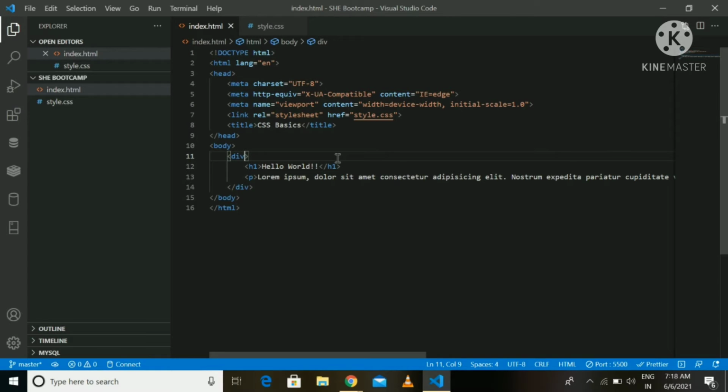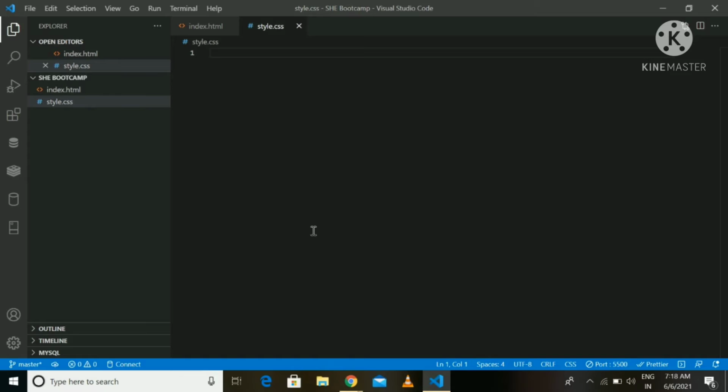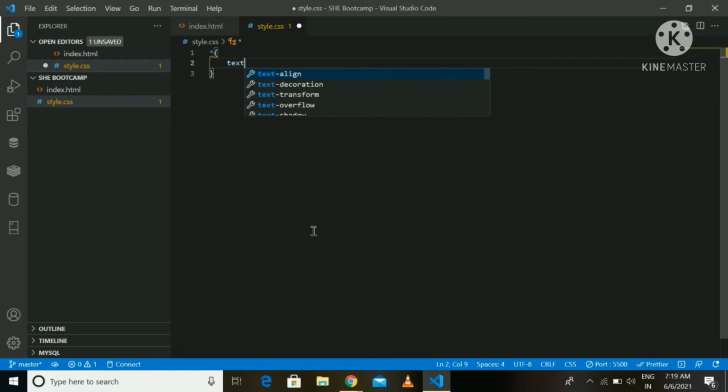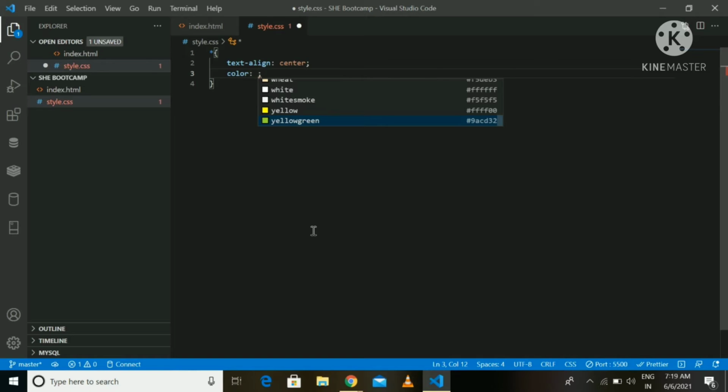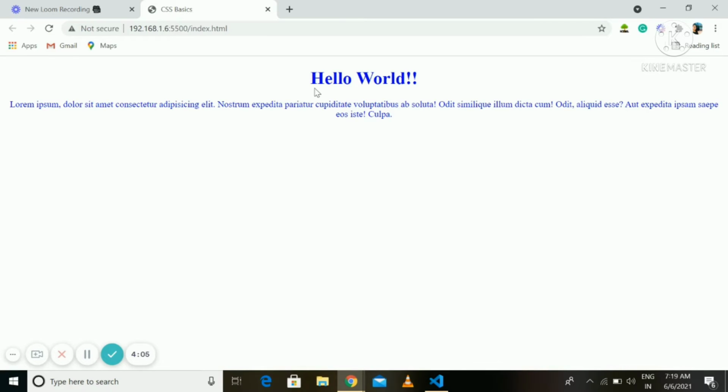The next one is the universal selector. The universal selector selects all HTML elements on the page. This is the syntax of the universal selector. The CSS rule below will affect every HTML element on the page. That is, here we give text-align center and color blue. Let's save this. It affected all the HTML elements.